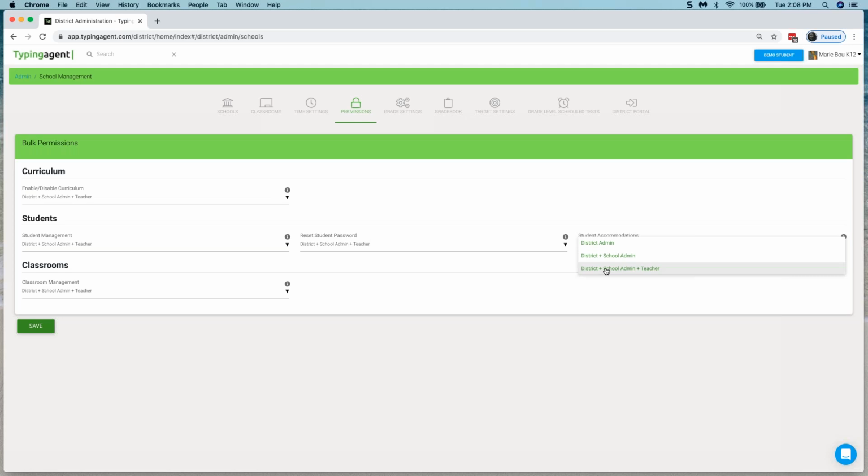If you don't want students to have access to the games, or your district or school or teachers changing anything, just deny them that access. But if you give it to everyone, you then click save, and you'll get a message saying that it's saved. So now that's done. I've made sure my permissions are set.